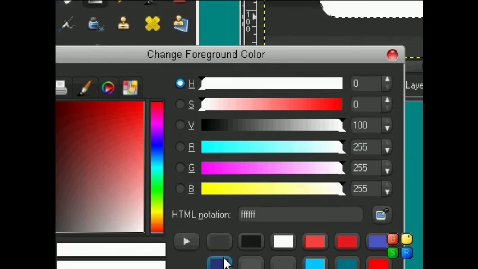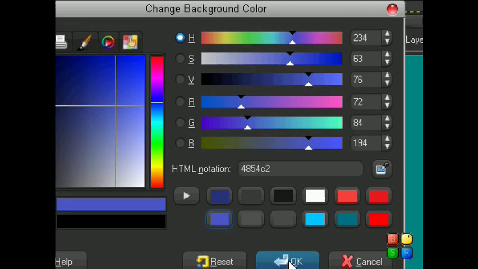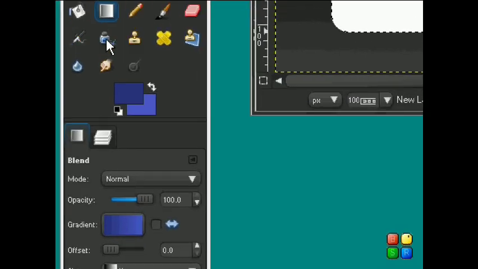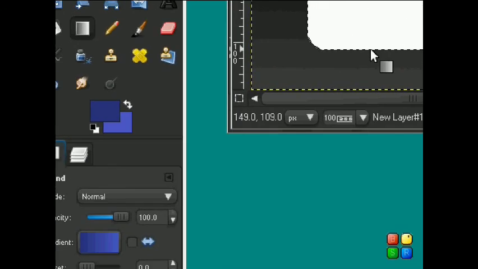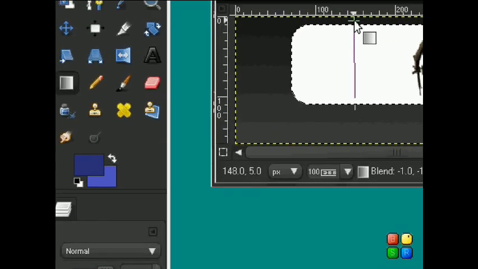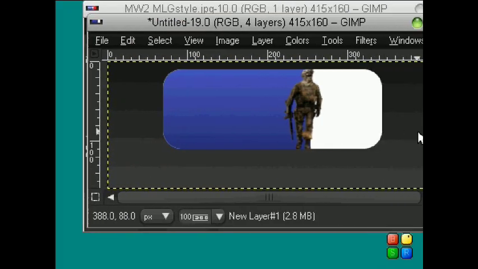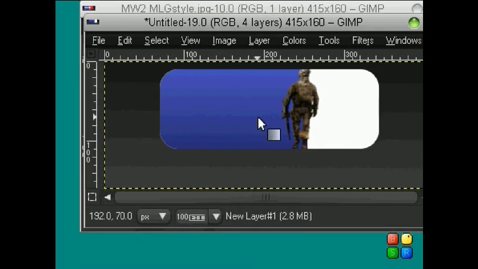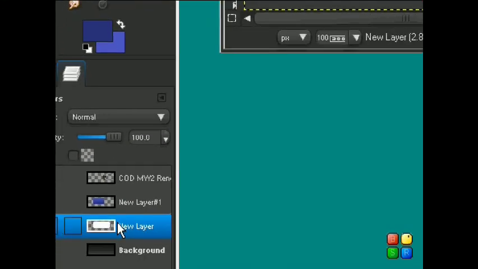So take a dark blue as your foreground and a lighter blue as your background, and take your gradient tool with it set to FG to BG again, and stroke up on your selection and hit select none, and this will just put a nice blue to the left side, just like the MLG logo.